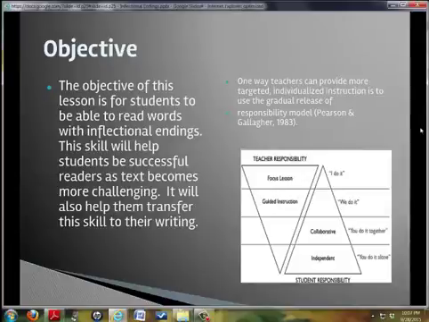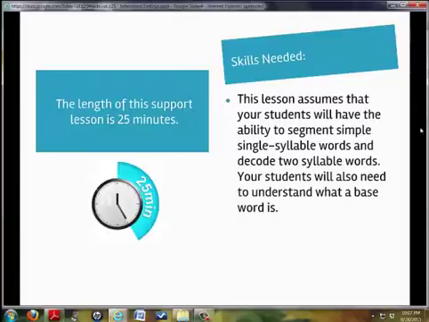This lesson will follow the gradual release model. I do it, we do it, you do it together as the students work in partnerships, and finally, you do it alone. The length of this support lesson is 25 minutes. This lesson assumes that your students will have the ability to segment simple single-syllable words and decode two-syllable words. Your students will also need to understand what a base word is.